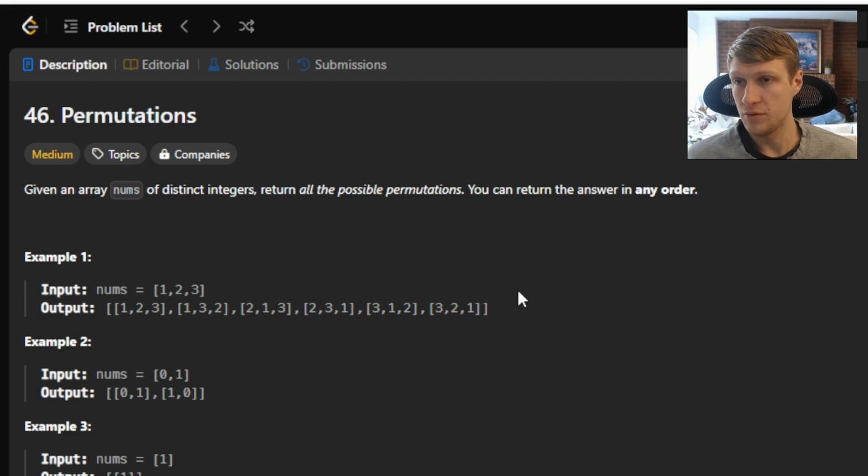This is problem number 46, permutations. For this problem, we're given an array nums of distinct integers. Return all the possible permutations. You can return the answer in any order.